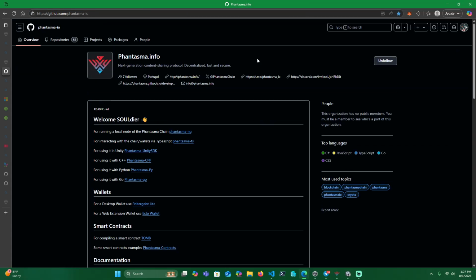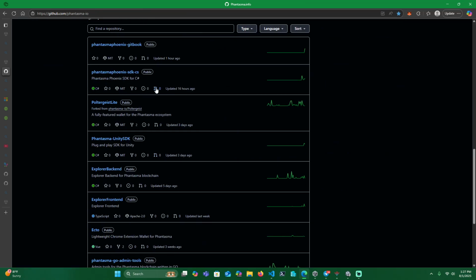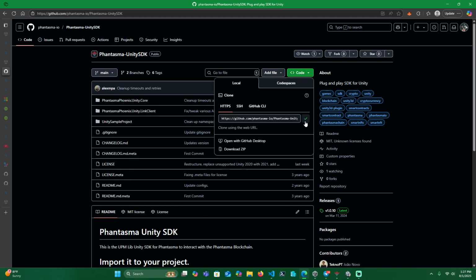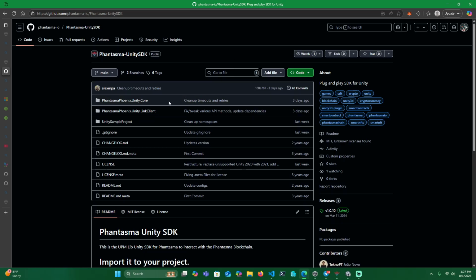So to make it simple, if you don't trust what I have, you will go to the Phantasma GitHub, scroll down till you see their Unity SDK. Click on the Unity SDK. You can add code right here. Copy this to clipboard. You want to add this right now. You can't get this whole Unity SDK into here, and I'll show you what I mean.